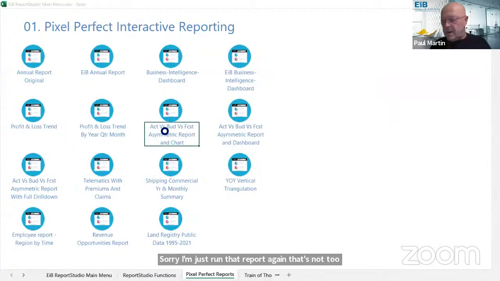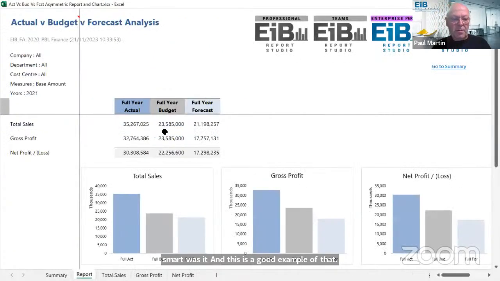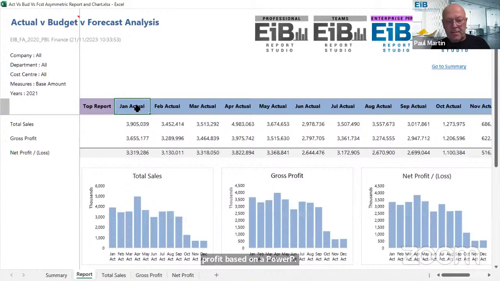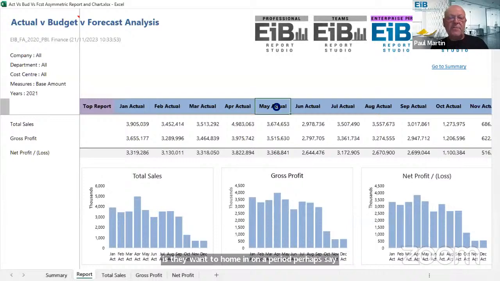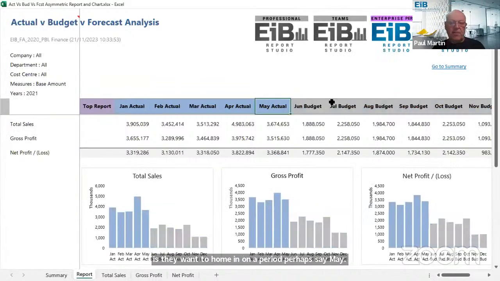And I just want you to bear in mind this, and we'll come on in a second to actually how we build stuff. If I look at this report here, you can see that I've got a very simple high-level report of sales, profit, and net profit based on a Power BI model. But what I can do here is double-click on actuals, and this again is nothing amazing, and it now extrapolates the actuals. But what I've seen that most financial users want to do is home in on a period, perhaps say May, and double-click on that and freeze actuals to May, and then extrapolate the budgets to the end of the year. That is cool.